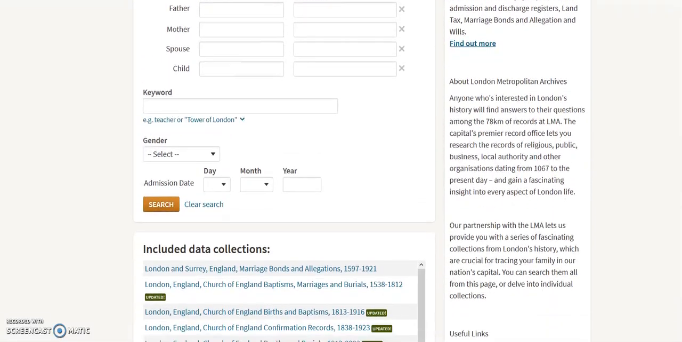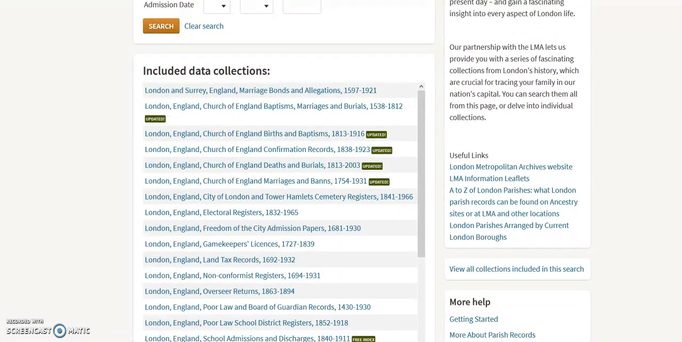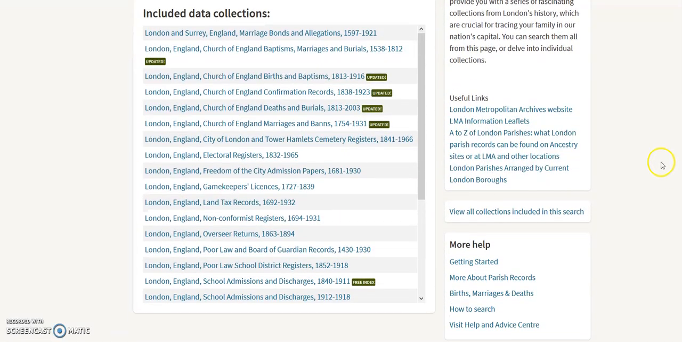So there's a little bit of blurb down the side here, and one of the things that you can do, which is extremely useful, particularly for those people who love detail, is you can click on these links which take you through to the LMA's own collections, and this particular document is called the A to Z of London parishes. So that will tell us exactly which parish records can be found on Ancestry. So I can click through on that.